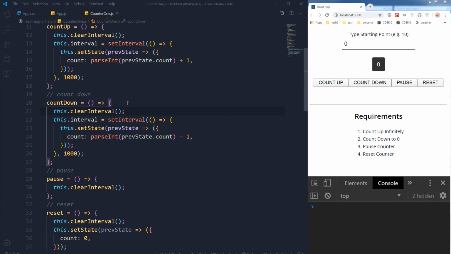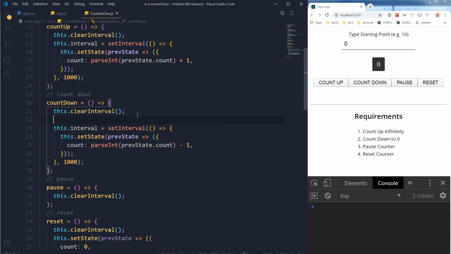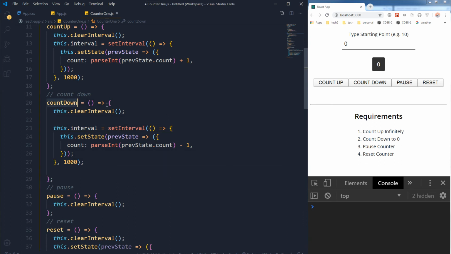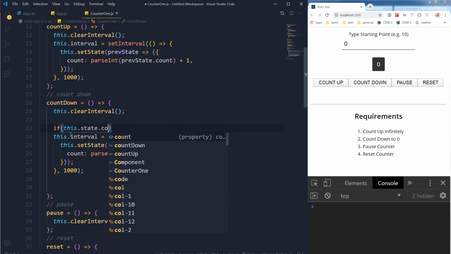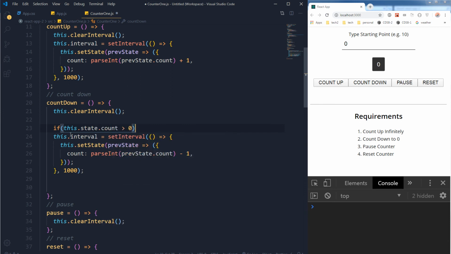And for that we will just apply a simple check. So when this countdown is called, first our interval gets cleared, then this is our logic. The interval is started and our state is starting to decrement after each second according to this interval. So we need a check here. If this.state.count is greater than 0, then run this.